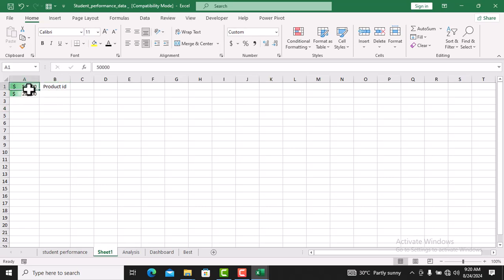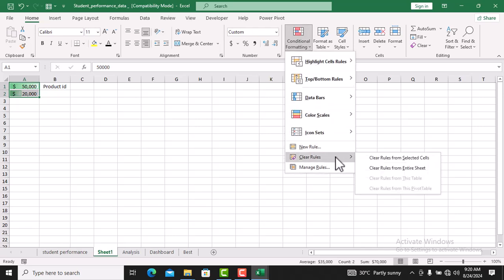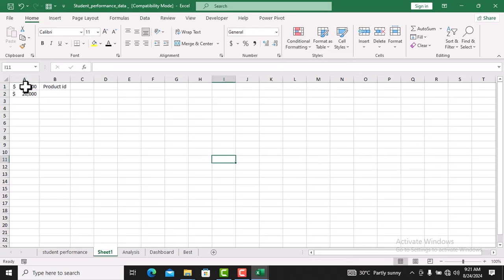I don't need this. Let me remove my conditional formatting. For me to remove my conditional formatting, I will go back to conditional formatting. I will go to clear rules. Now clear rules. Now I don't have my conditional formatting again.